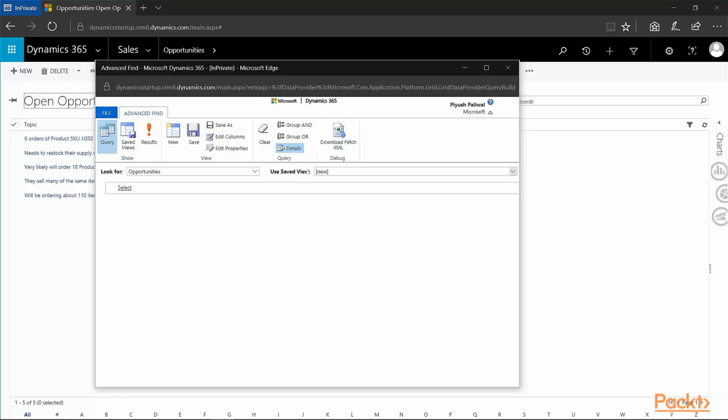The Query group will contain additional options for the filters that we are trying to build, like putting and or conditions, clearing out the current set of filters that I've chosen, etc. The Debug group is not for you guys, but basically meant for system administrators or customizers, so we'll not talk about it for now. Okay, so now we know the basic parts of this window and how to look for results.